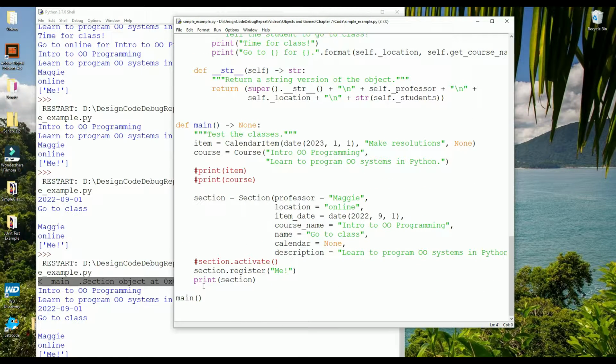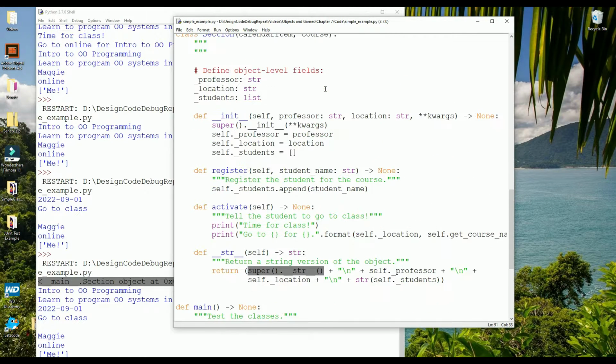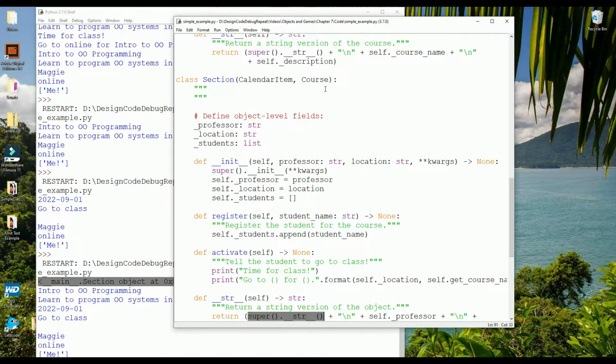In main, we print our section object. This invokes the str method. The first part of the constructed return string is a call to super. Python will use the method resolution order to figure out what code that is. In this example, that's the str method of calendar item because we moved that to be the first parent class of section.